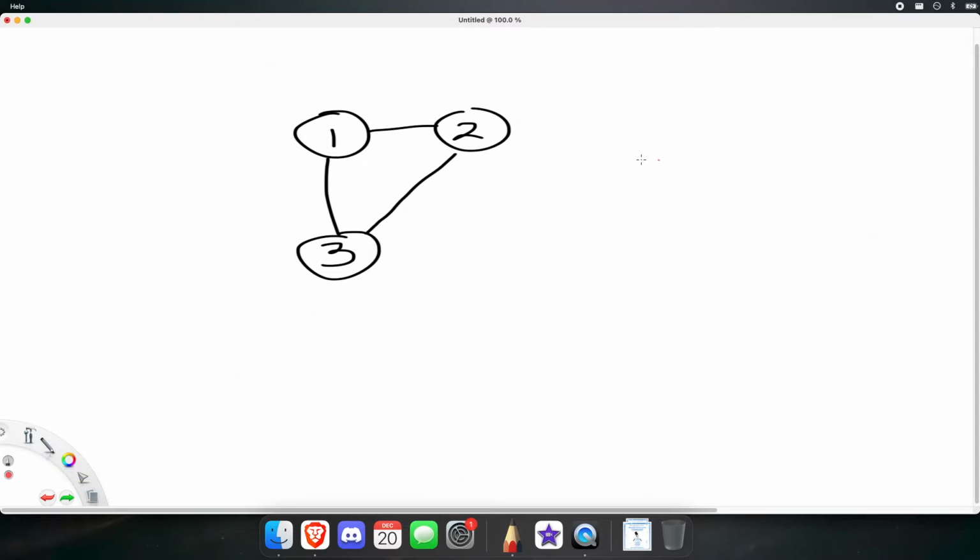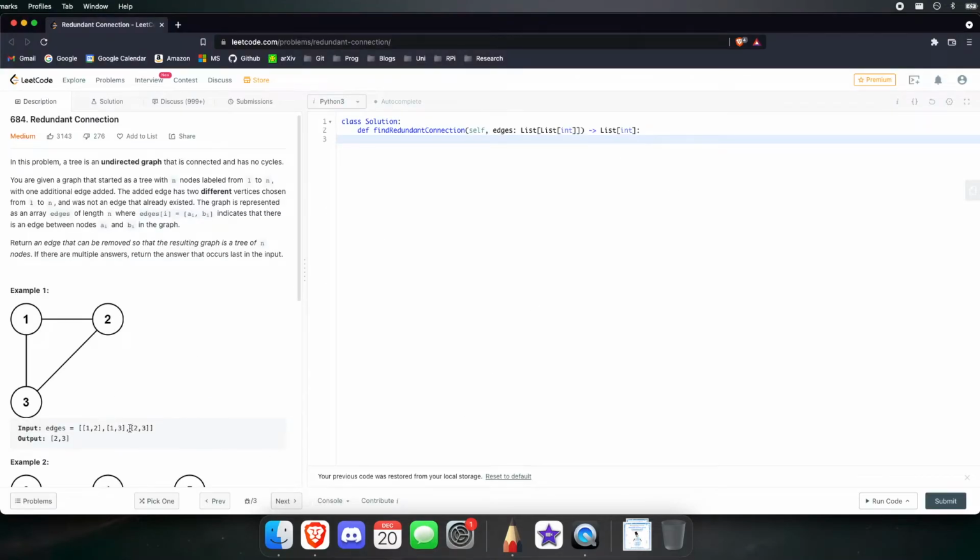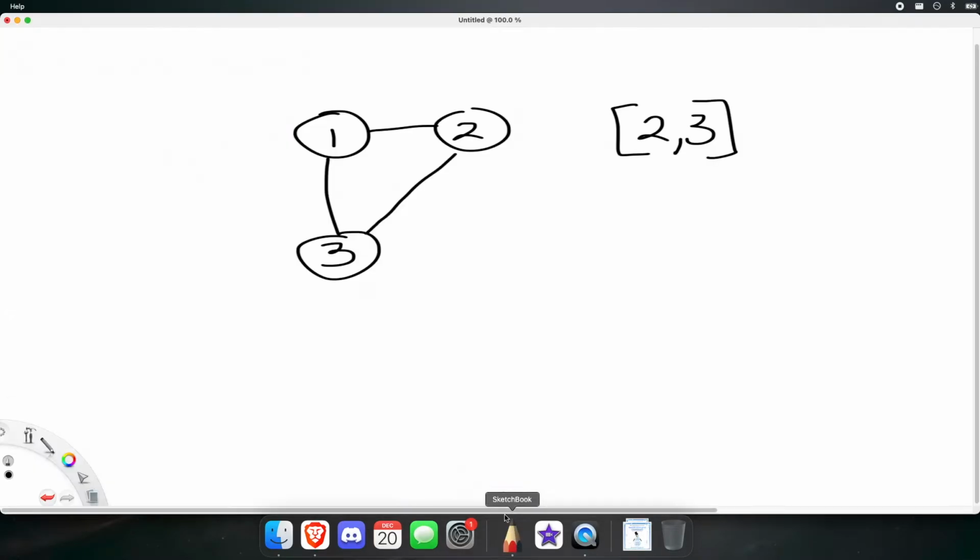But why is the answer specifically edge 2 to 3? Well, that's the answer because that was the last edge in our input. The insertion of this specific edge led to a cycle in our graph. Now, that right there is a really important sentence. Inserting this edge in our graph would lead to a cycle.